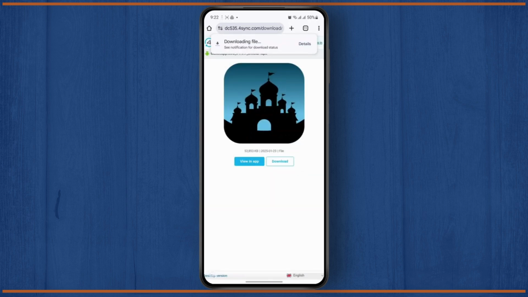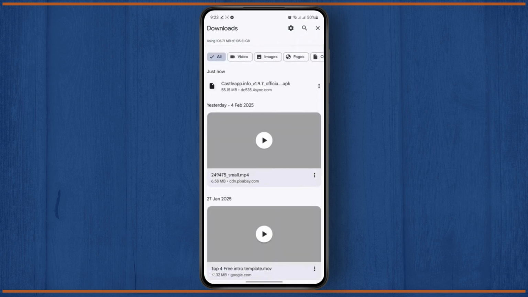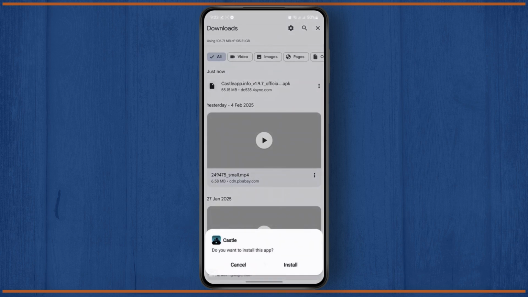Now the installation process has started. Wait for the file to completely download on your device. Now once the file has been downloaded, you just want to open it up and then click on open. And as you can see here, it is asking you to download the app, so just tap on install and wait for the installation to complete.